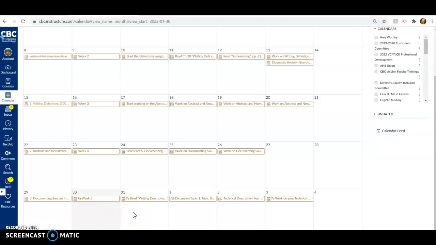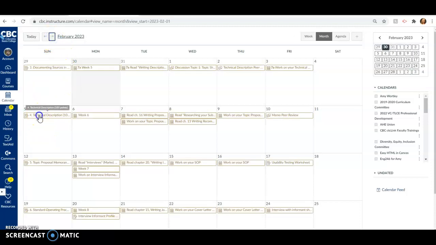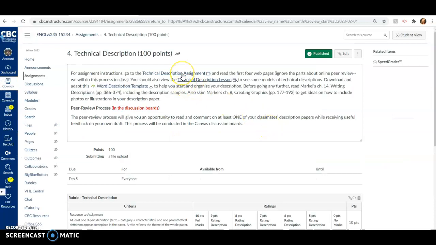So this week we are working on writing a technical description document. At the beginning of the quarter, we talked about how the skills we use week to week ideally should be building. And so back in week 2, we worked on writing definitions that will form the groundwork for our technical description document. The assignment due on Sunday is that technical description document. We've got our description document website that you can check out.